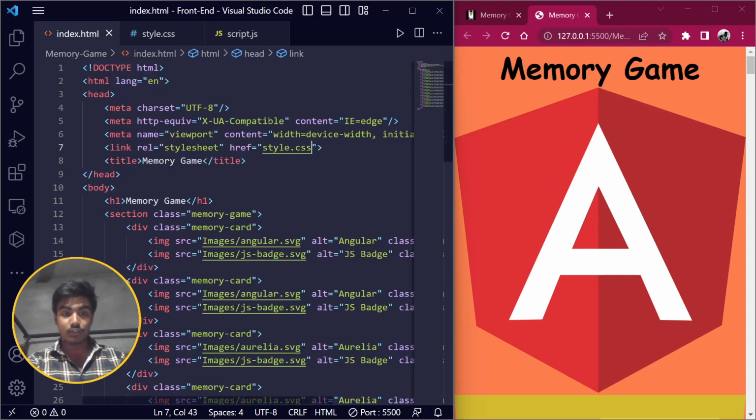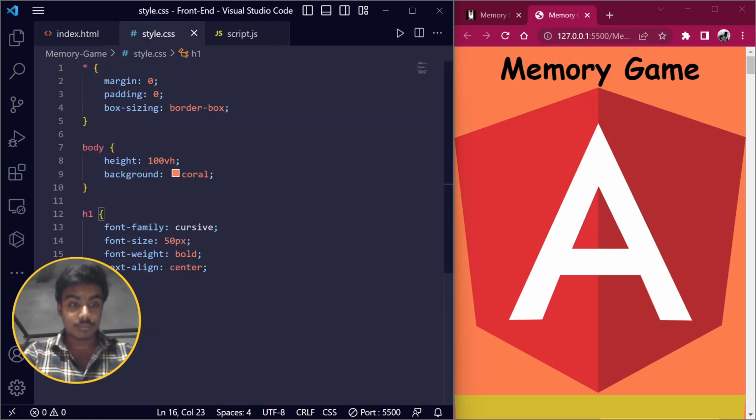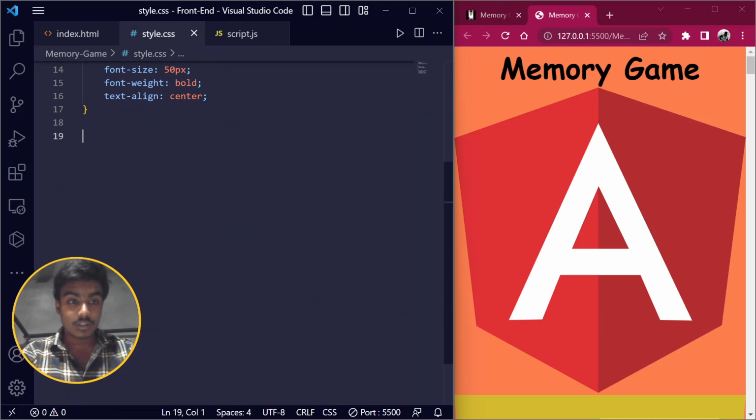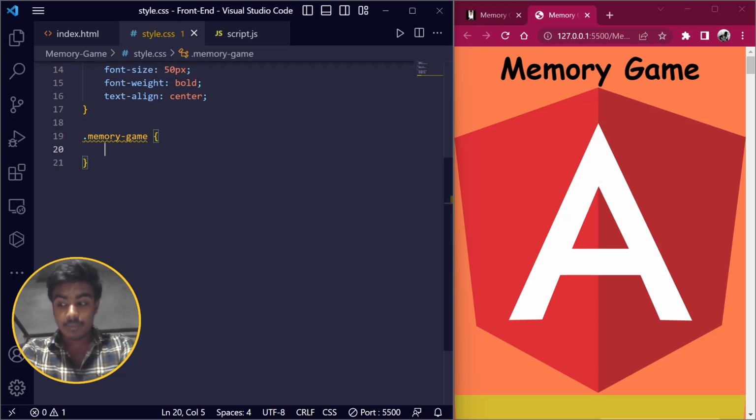Go to our index.html first. Then we have this section. So I will simply choose this class name, memory game. Okay, memory game. Nothing big. So I will simply write it. I was trying to copy that. Nothing else. Memory game. Okay. So here what I can do. So let me show you here.